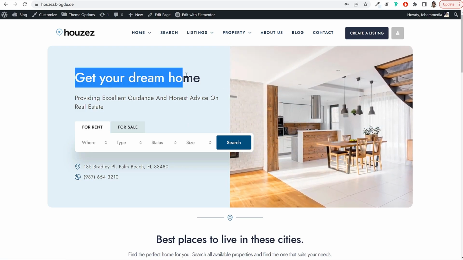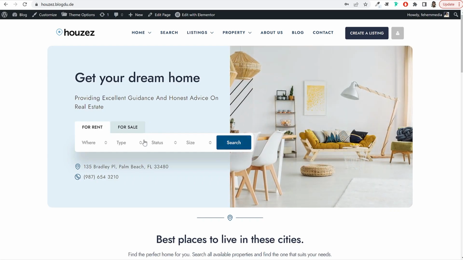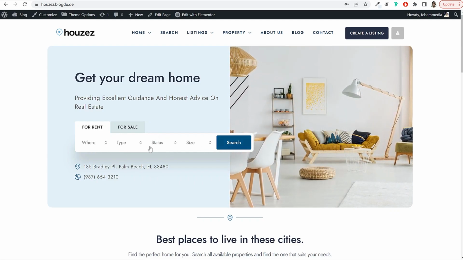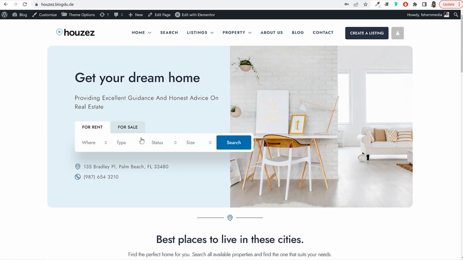In this section, you can see we have a title, a subtitle, then we have this search bar. Now we have an inbuilt search bar builder in this theme. Whatever option you want or however you want to build the search bar, you can build that. For example, I've created this search bar.